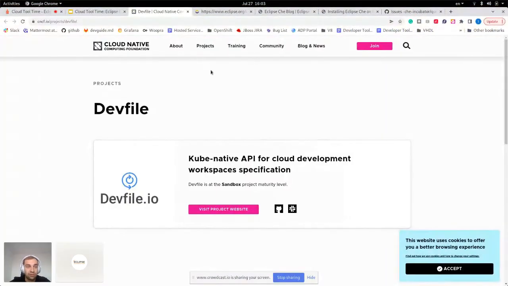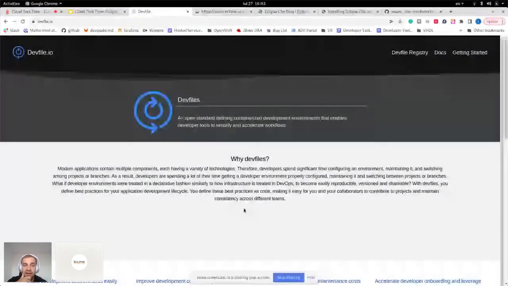So we can quickly go to the CNCF website, and from there you can navigate to the Devfile.io project website. Devfile is basically an open standard defining containerized development environments that enables developer tools to simplify and accelerate workflows. If you think about the Devfile, the concept is very similar to a Jenkinsfile. You store your Jenkinsfile inside of the repository, and Jenkins understands this Jenkinsfile and creates pipelines accordingly. The similar idea applies to Devfile, but we define not pipelines, but our development environment.